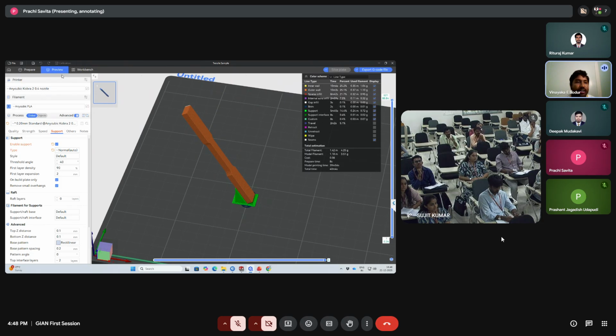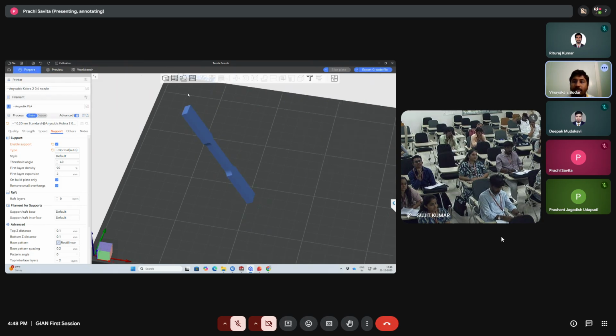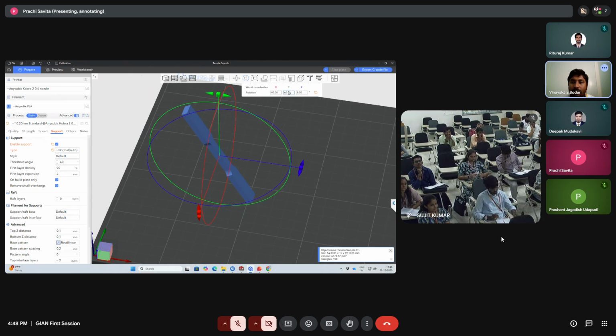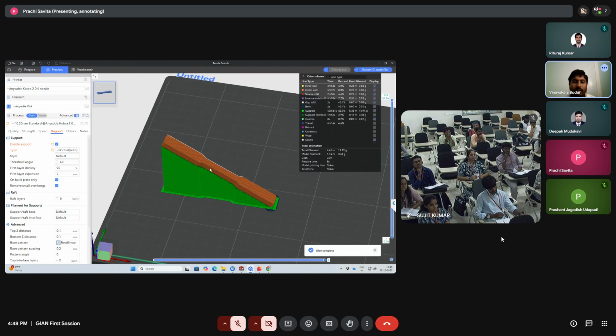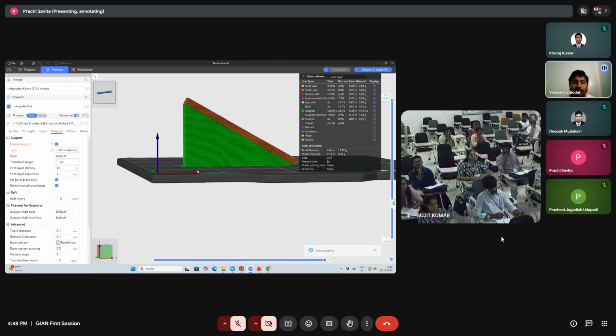So if you change the angle to less than that and then slice, now you can see the whole print which is required. The orange part is the one which is required by us, that is the part which we are slicing. It was in STL format, and we imported it and we are slicing it now. We want that to be printed.